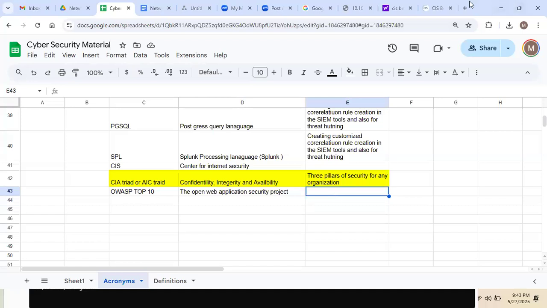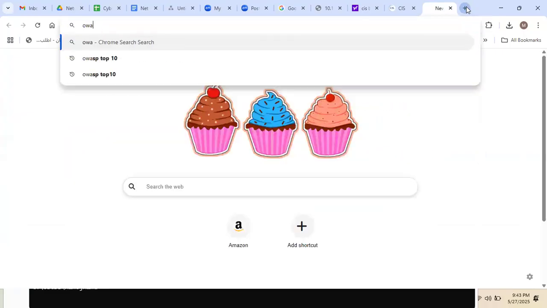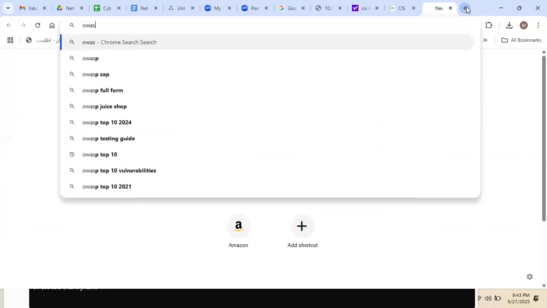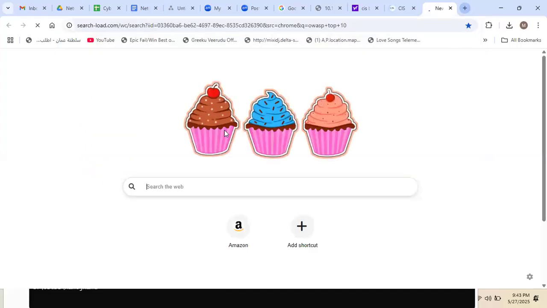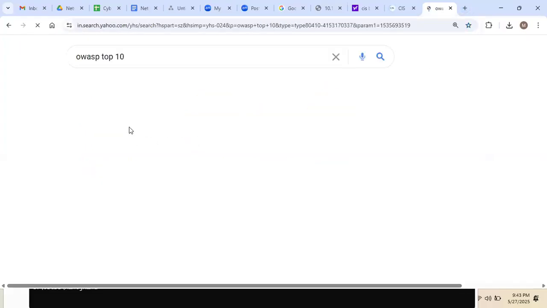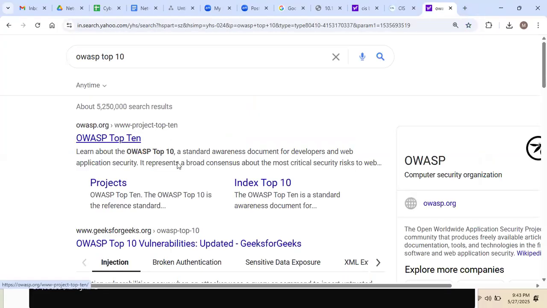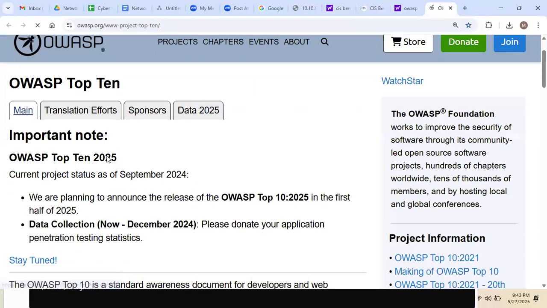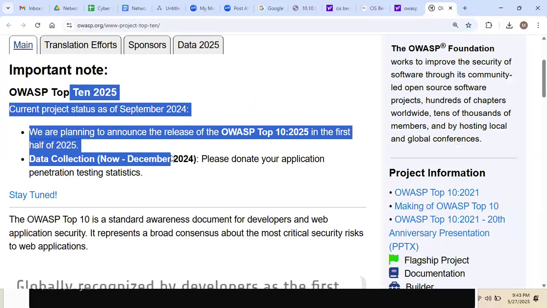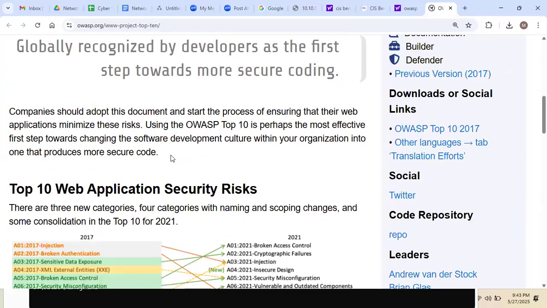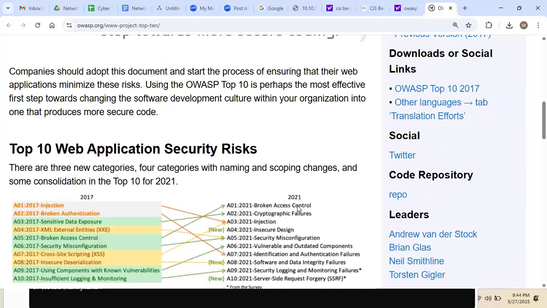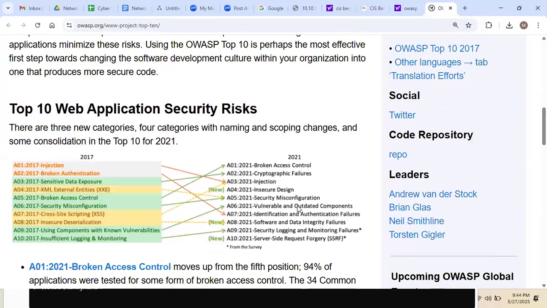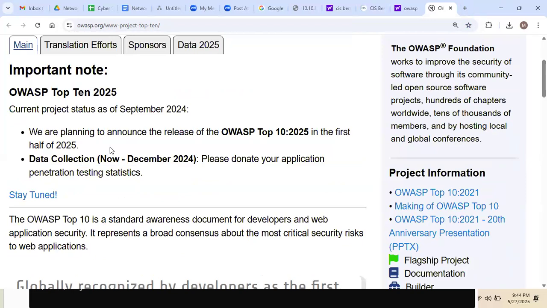So let's go and I can show that website also. Just type OWASP Top 10, then click on the OWASP Top 10. Right now the OWASP Top 10 is under construction. I mean, it is in the data gathering phase right now. It's not completed yet. So the most recent one is 2021. Very soon, we are going to get the OWASP Top 10 related application side attacks.